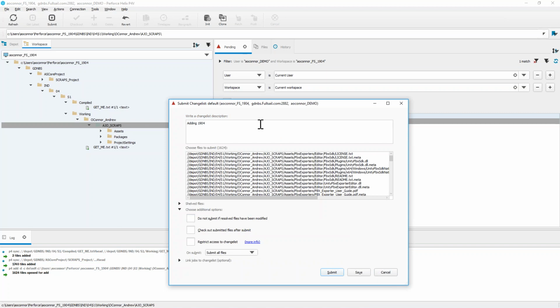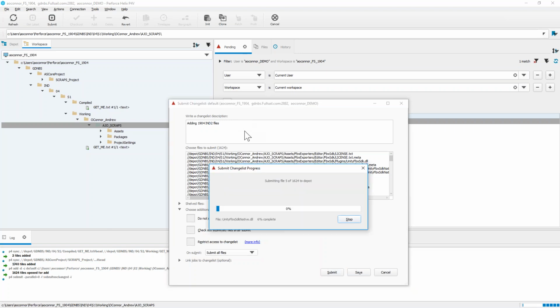I'm just saying adding 1904 IND2 files. You just want to keep your changelist description concise and clear, just what it is you're doing. Don't put in a blank, just a space, or random letters. Just a short description of what it is you're adding, so then you can refer back to those or jump back at a different point.